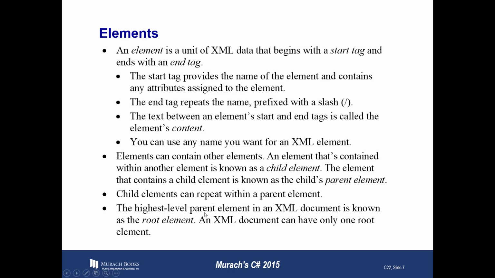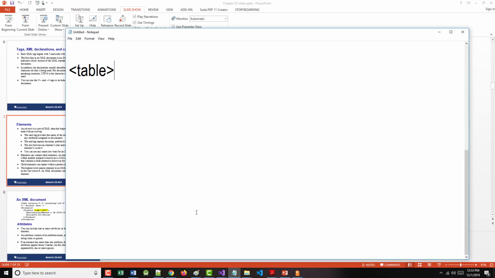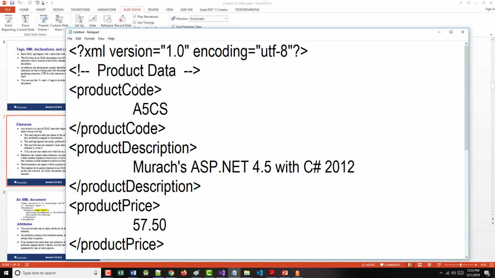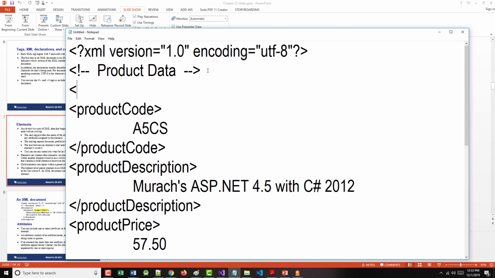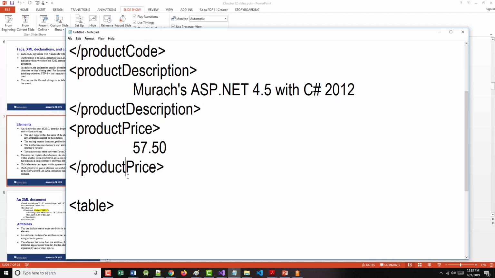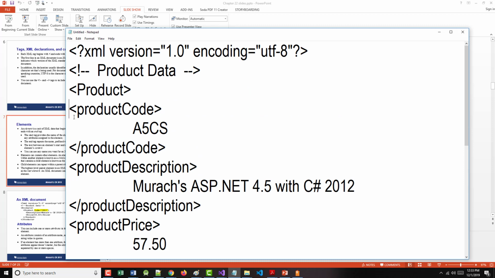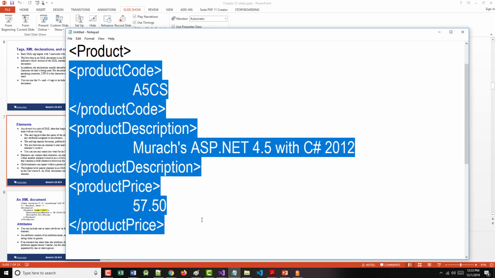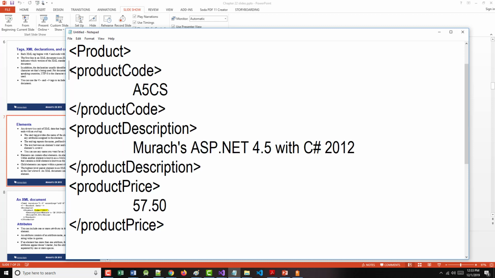The highest level element is known as the root element, and that's one place I did kind of screw up in the example I showed you, because I should have had up here something like product. All right, then probably moved each one of these over one. Oops. Oh, I guess it's not going to let me do it like that.